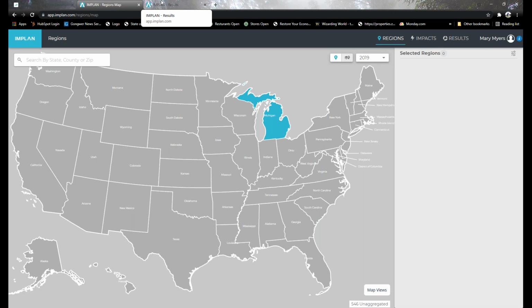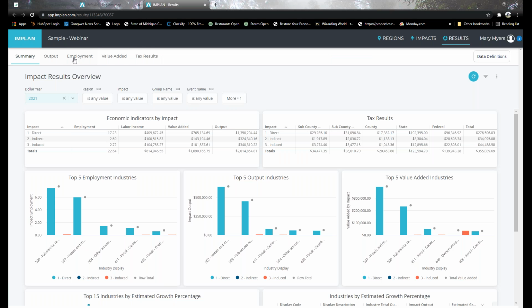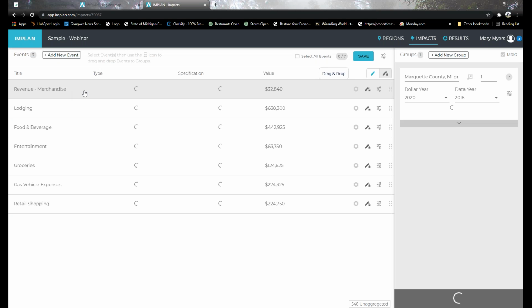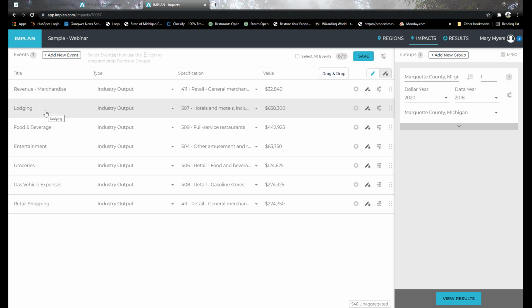I do have a sample in here. I can go to the impacts that I put in here. This is for an event. I just made up some random numbers. Revenue from merchandise that was sold, lodging from the attendees. This is how much we estimated that they would spend: food and beverage, groceries, retail shopping. These are just some of the items that you can put in there. You could also put in investments that you're putting into your company. That could be something that we pull a report on.